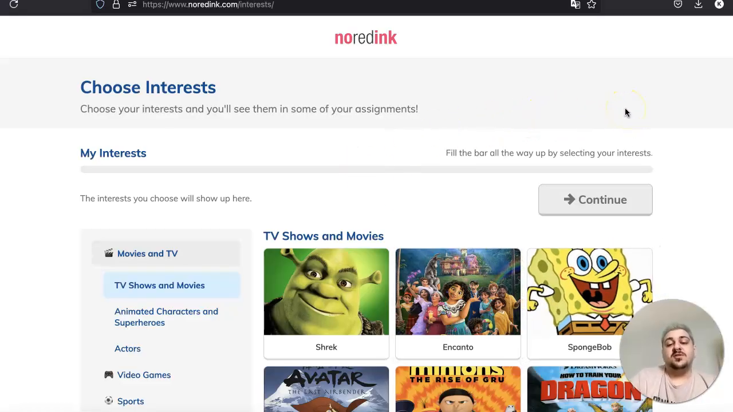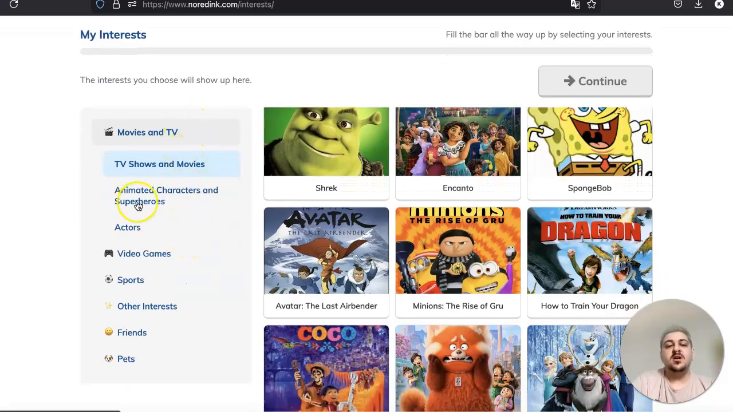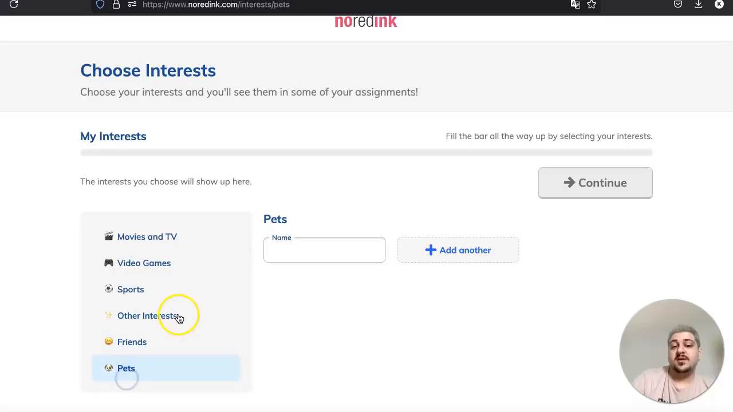So when you first get into it, and this is what you'll see as a student, even in a classroom, you have to select your interests just to give the program kind of an idea of how to tailor the content to you. So it has options here for movies and TV, and that breaks it down even further. Video games, sports, and other interests. And then you can even type in your own friends' names, your pets' names.